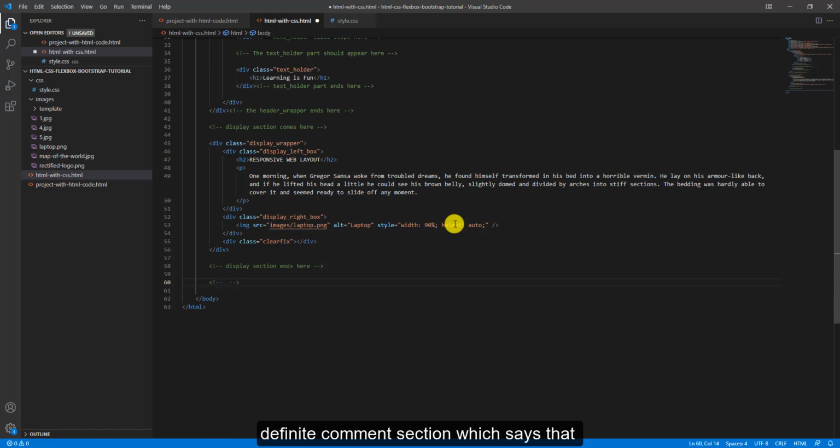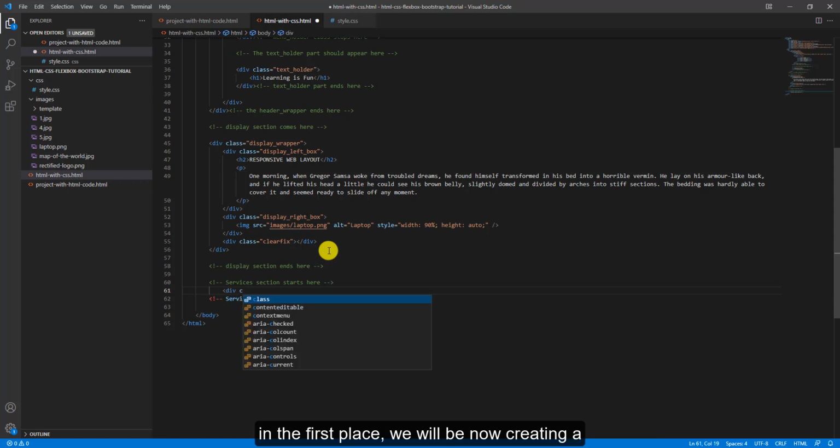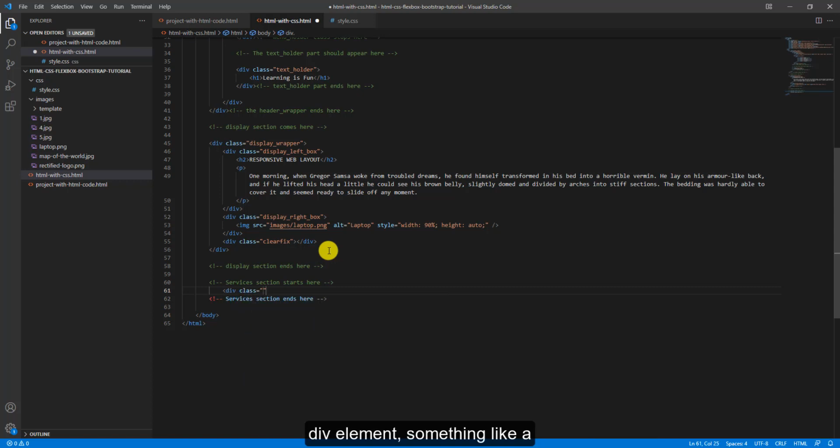Now here in this particular case, in the first case, we need to create a definite comment section which says that services section starts here, and then we will be mentioning that the services section ends here, and we'll be creating all the relevant elements inside it. So in the first place, we will be now creating a div element, something like this, service wrapper.